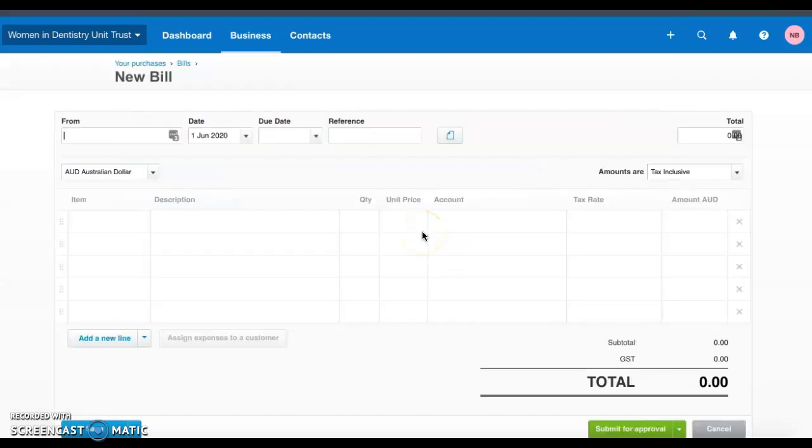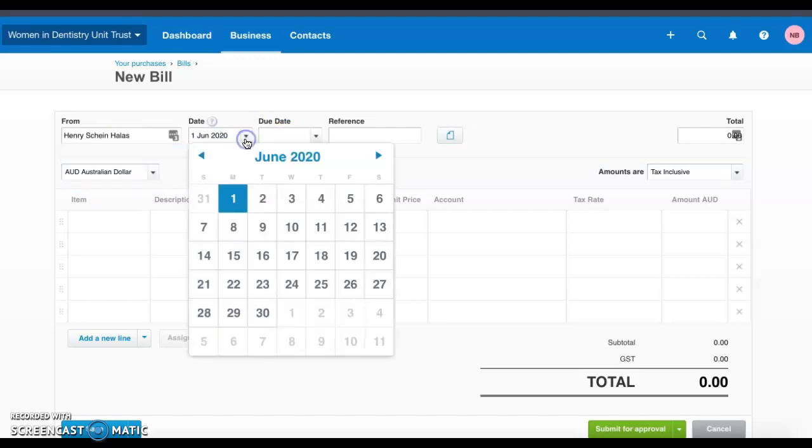We'll be using the Henry Schein invoice as an example. That image is attached on the Google page about receiving stock. Enter in the supplier. Most suppliers have been entered in already, but if there is a new one, just add a new contact. Date of the invoice.